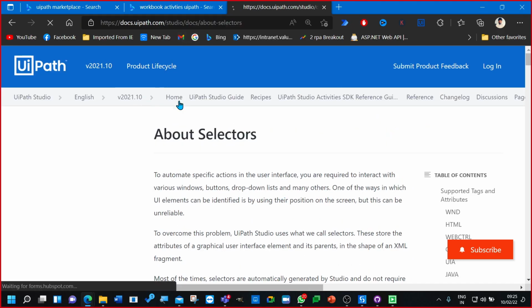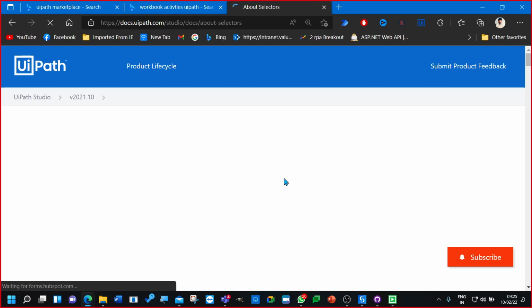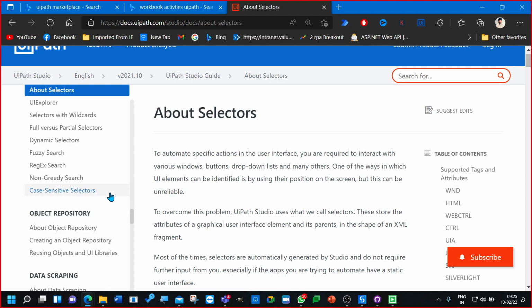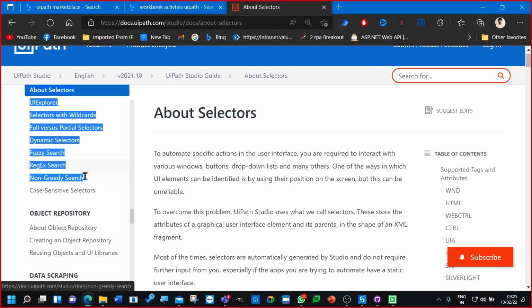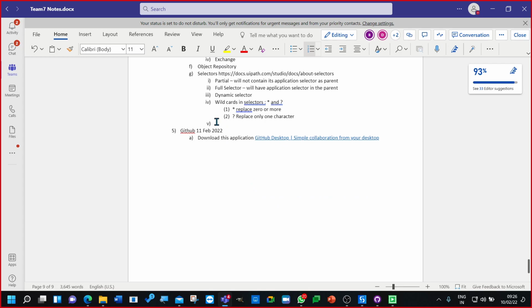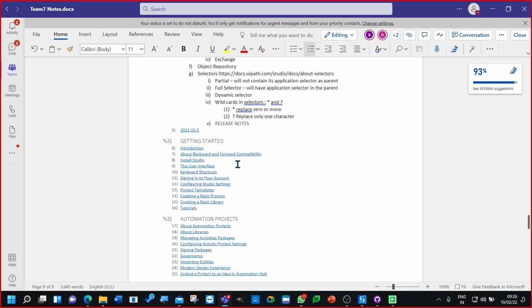Do we have any other types of selectors? This much only I know about selectors. There are multiple other things as well: case-sensitive selectors, dynamic selectors, fuzzy, and regex. So just go ahead and see what these are as well. Okay, I'll prepare both questions. Just add some data in our document.